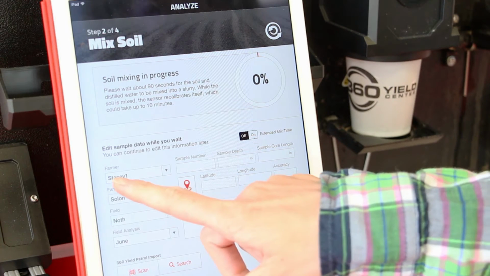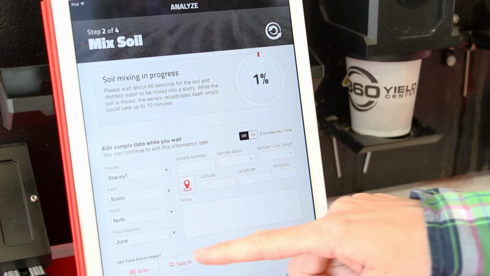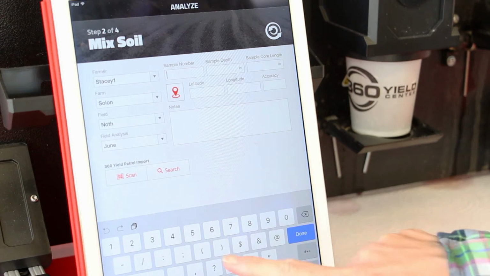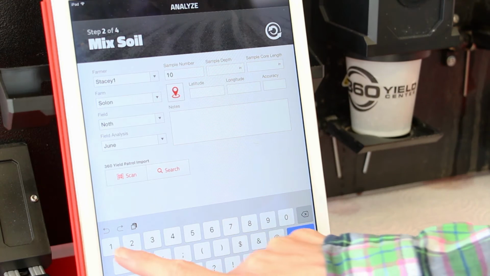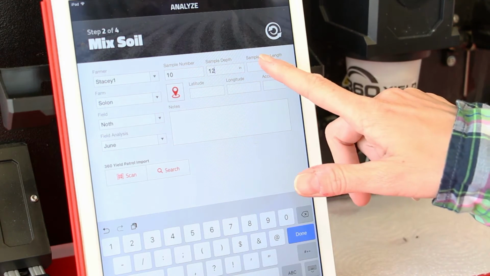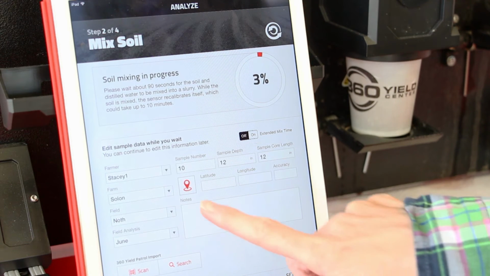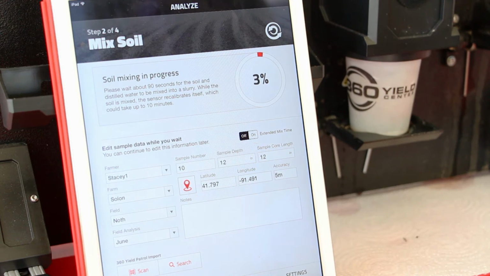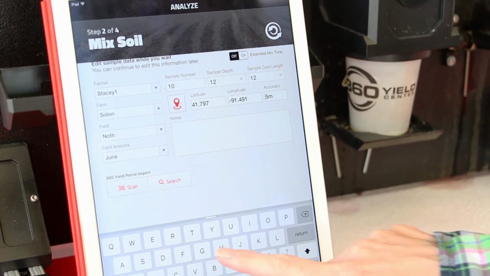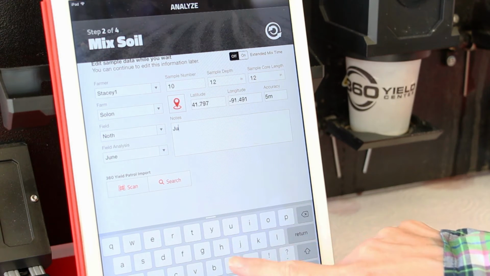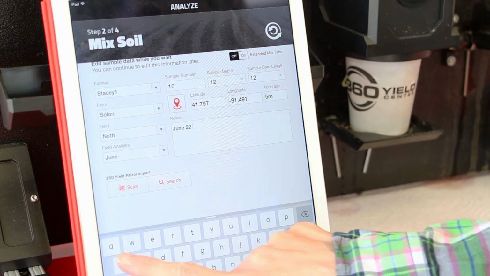And from here, you can go in and you can type in your farmer and your farm field and field analysis. You can add in a sample number. We'll just put sample number 10 and a sample depth of 12. And we'll put a core length of 12 too on here. You can also snap your latitude and longitude right there if you want. And you can type in notes here too if you wanted to add the date, or whatever you want to put in there as well.